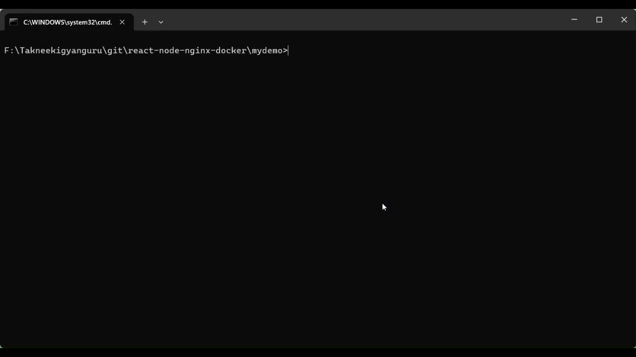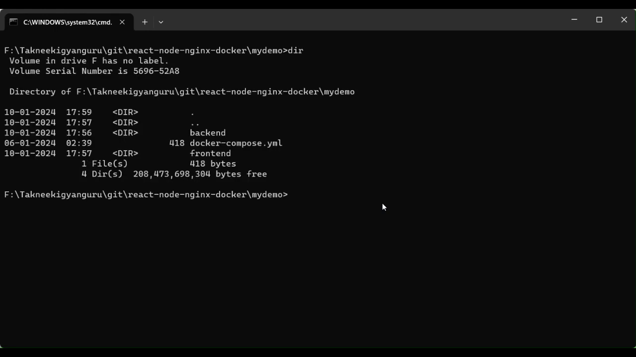Okay, we are now in the command prompt. I have already put some files and folders. There's dir in the Windows command prompt. So you can see I have a backend folder, a frontend folder, and a docker-compose.yml file, right? So this is my project, and I want to push this project to GitHub. So how can I do that?